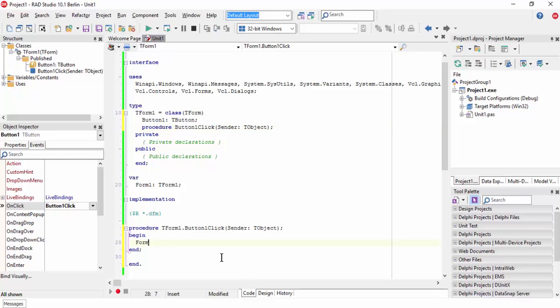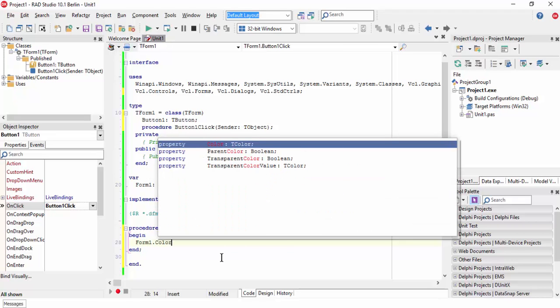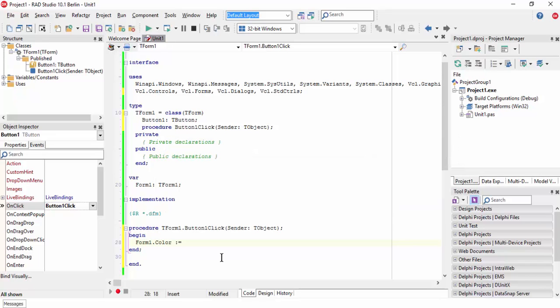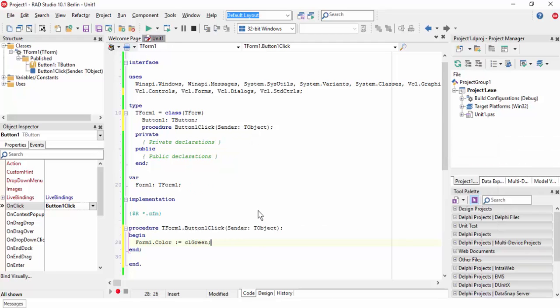So Form1 dot, there's a Color property equals color constants like clBlack, clBlue, clCream, clGray, and others. So clGreen, and that's all.